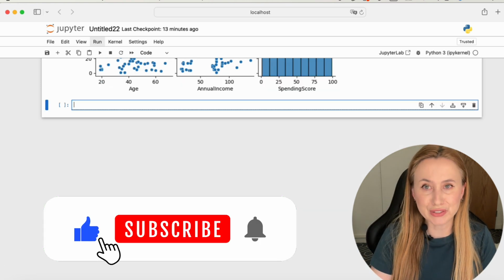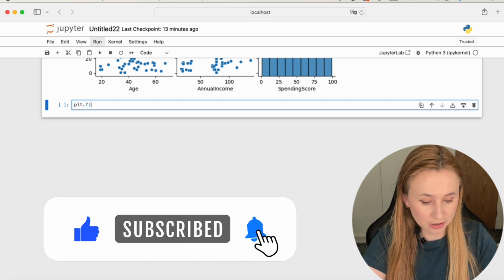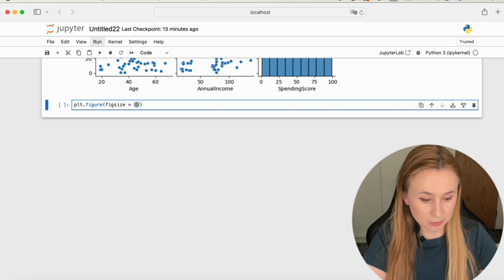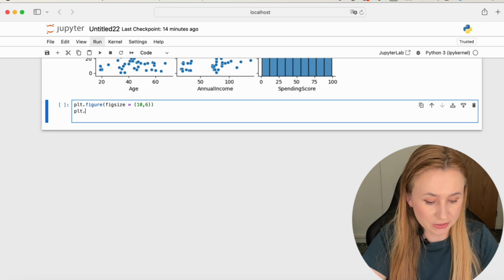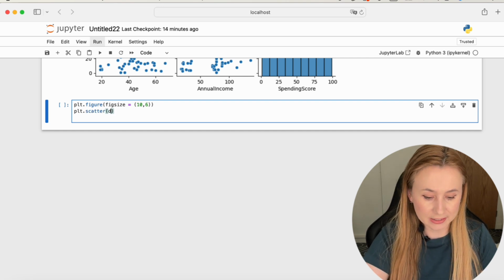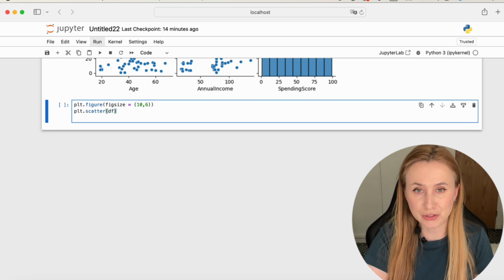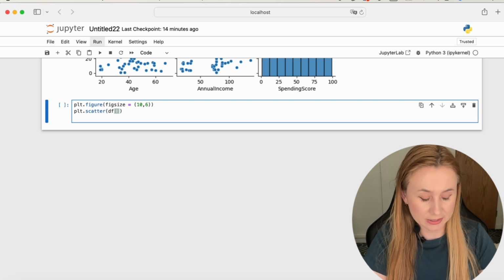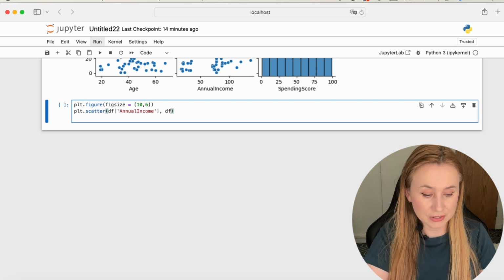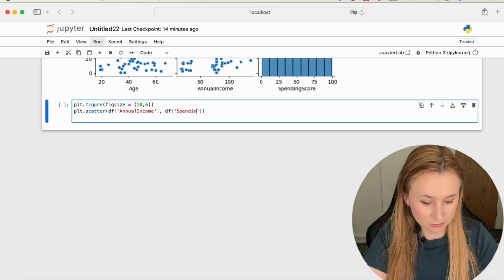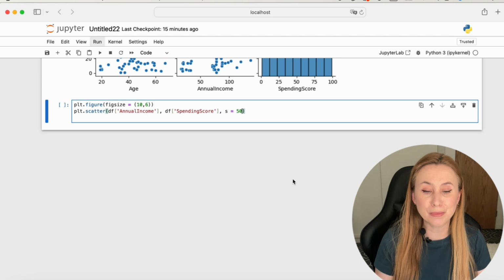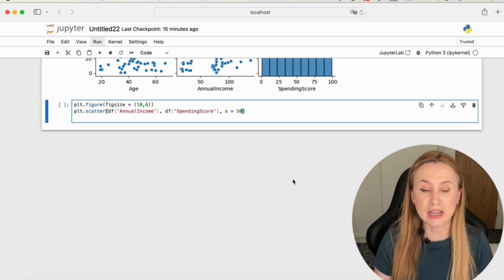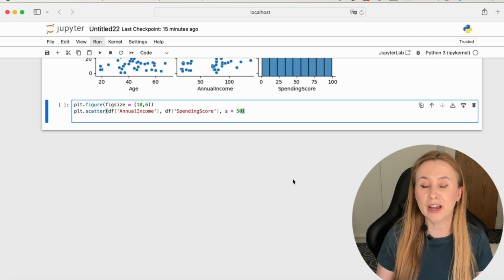As always, we start with selecting the figure size. So plt.figure, brackets, figsize equals, and I will do 10 by 6. Then I'm selecting which features I will be displaying. So plt.scatter, brackets, and then we say df because we need to reference our data frame, brackets annual income, df brackets spending score, comma s equals 50. s equals 50 is a parameter that sets the size of the scatter plot markers or dots. Each marker will have a size of 50.